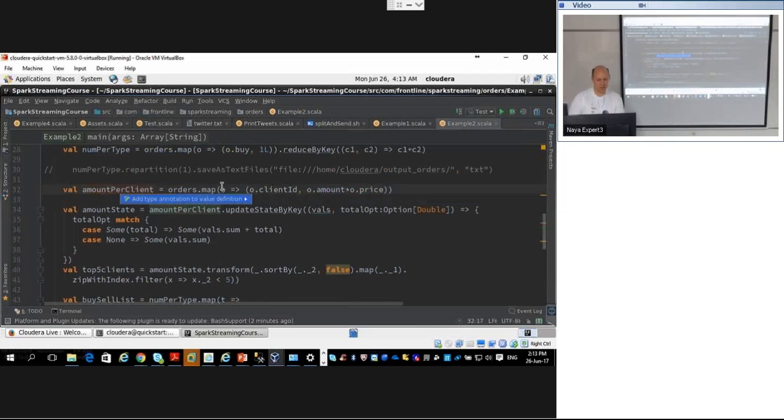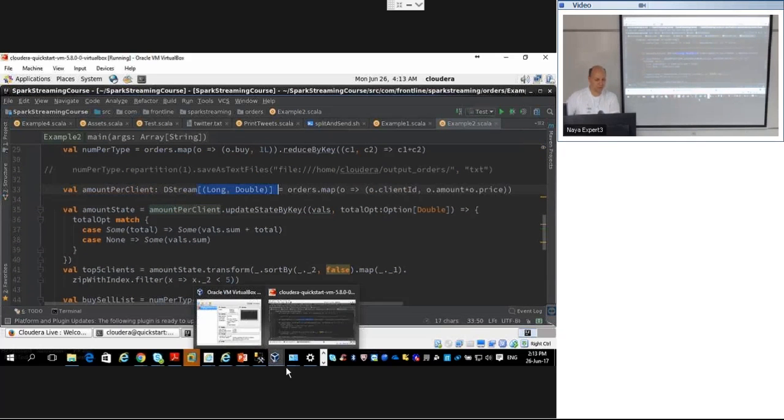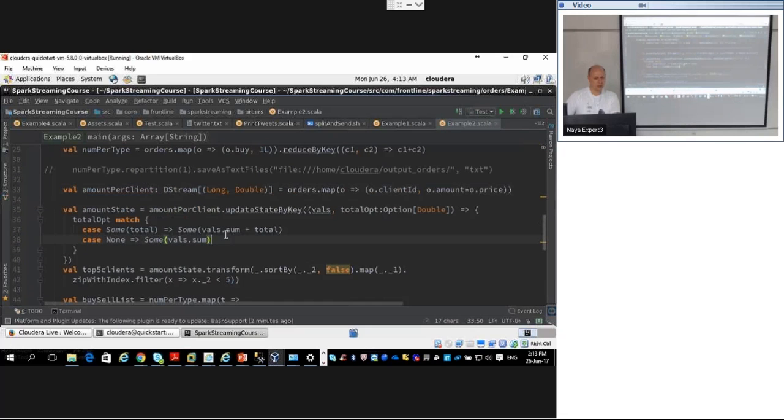This collection of data is the stream of tuples. Now we are going to save this state through the whole Spark streaming process. For this we have updateStateByKey. The first parameter of this function is the tuple.